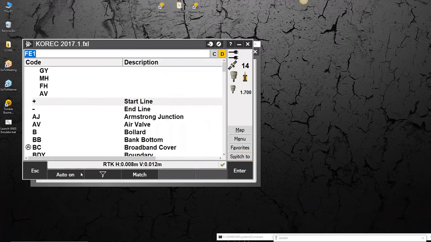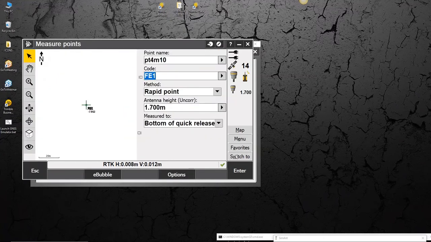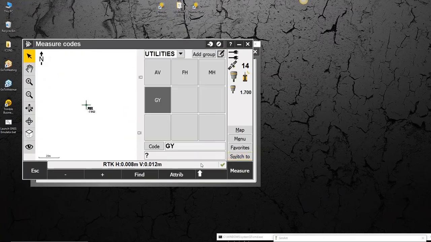Of course, if you have auto on, when you have a feature library selected, it keeps your most used codes up the top of the library. So again, very useful stuff. So if I go back, that's probably a very simple example for using measure codes, just where you have your list of codes at your fingertips. Okay, let's do something a little bit different.